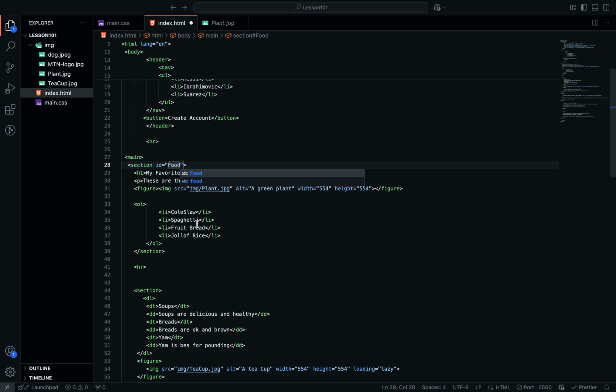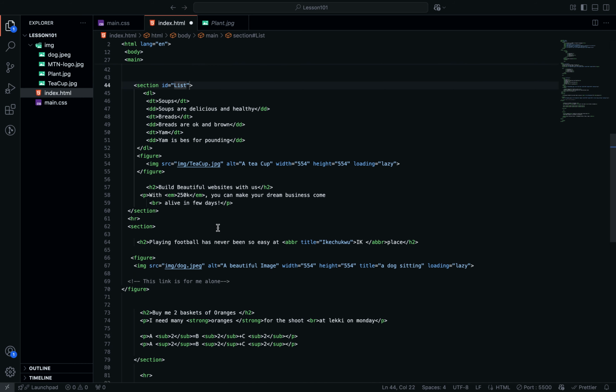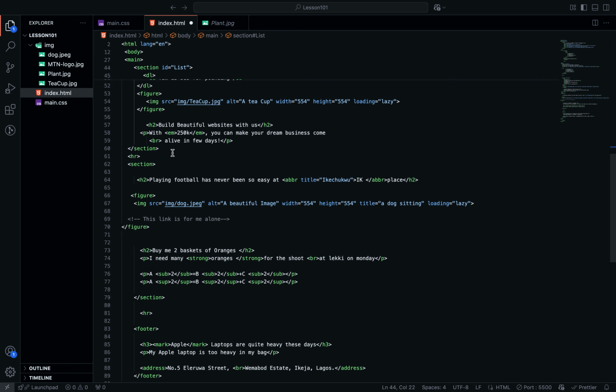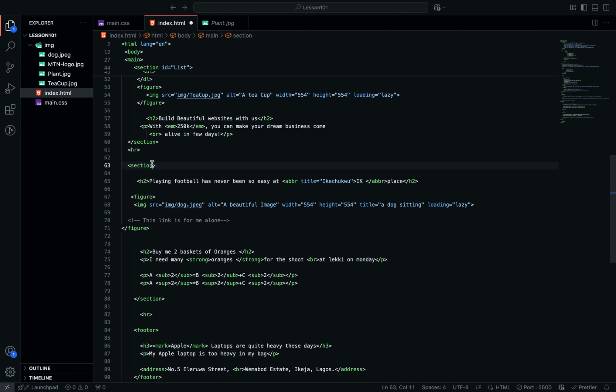So ID, which is like labeling this particular section, we can call it food, right? Then we have the next section, the second section, ID equals, let's call this one list. Then we have another section. Let me put space so that it is obvious. We can call this one ID football.